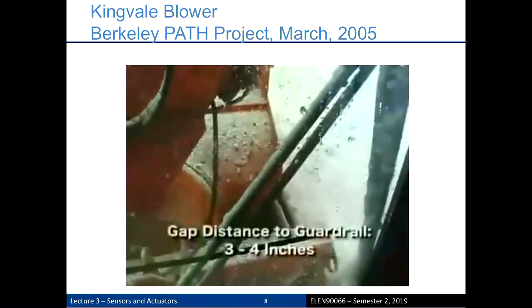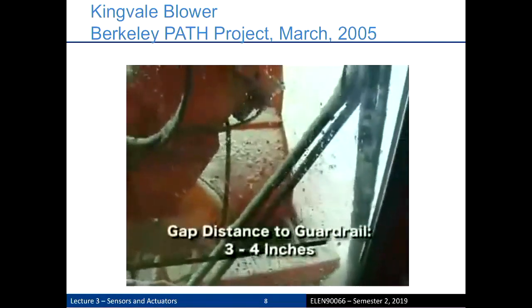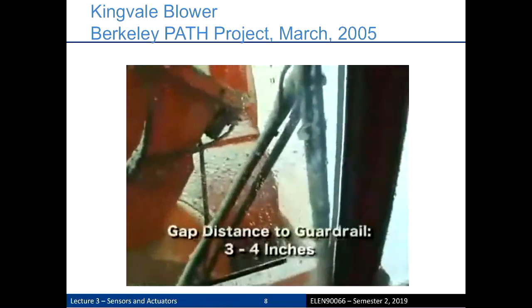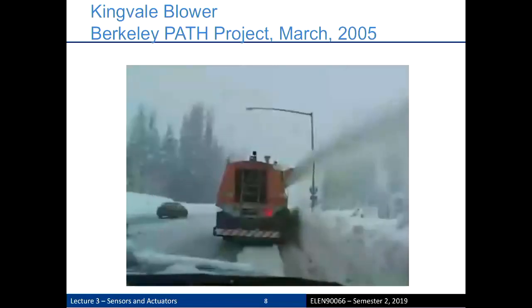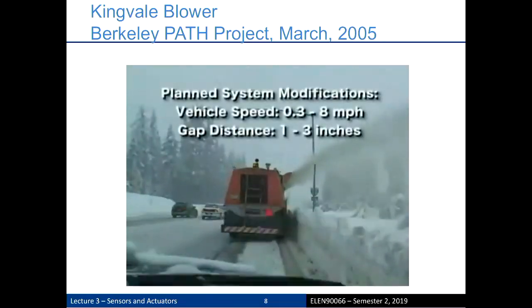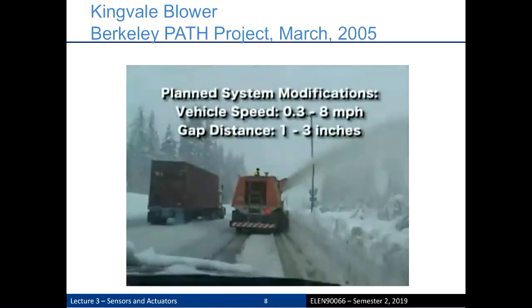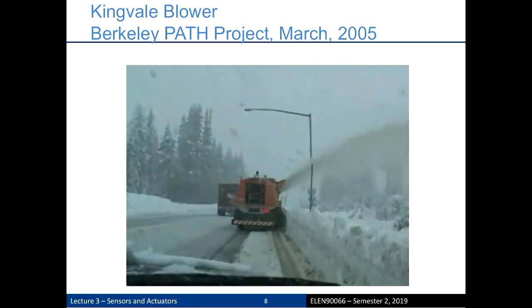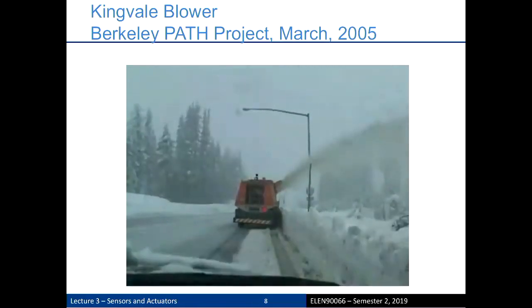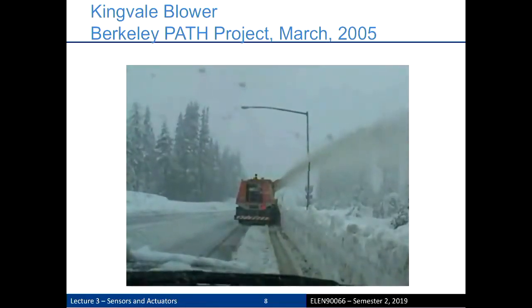Now, it's a tricky problem. You get too close to the guardrail and you start scraping stuff, and we're talking less than 10 centimetres you want to get. And you can't see the guardrail because it's covered in snow, and if you get too far away from it, you're not doing your job. So, how the heck does this machine do it? Okay, so there's the planned gap to get it down to a couple of centimetres or a handful of centimetres. How on earth does it do that?